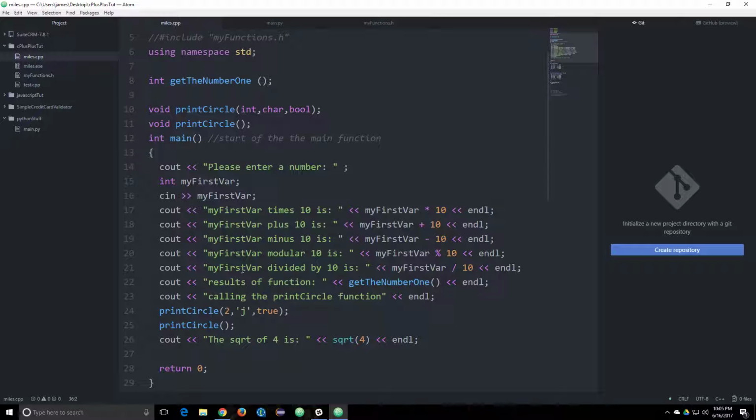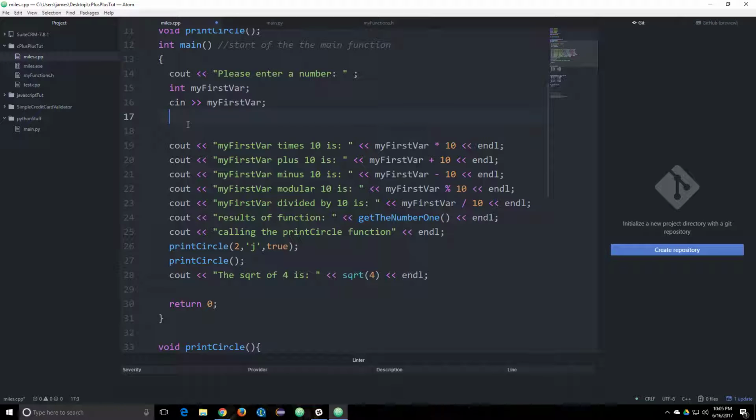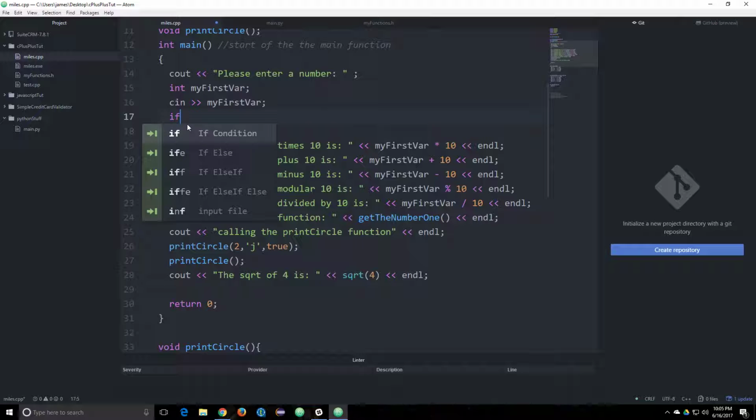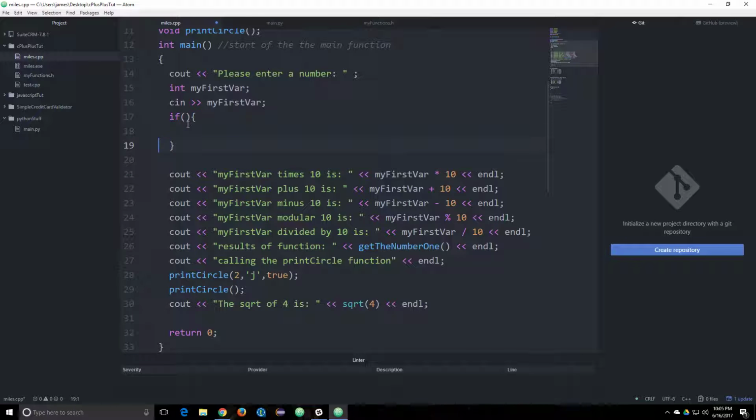Here's our program from last time, and I'm going to just start writing an if statement. So we're getting this variable here called myFirstVar, and let's go ahead and write the if statement right here. You may have seen this before. You simply type if, right? If this condition in these parentheses is true, do the code that is here. So if this is true, do this stuff.